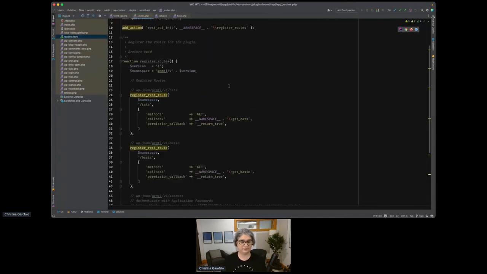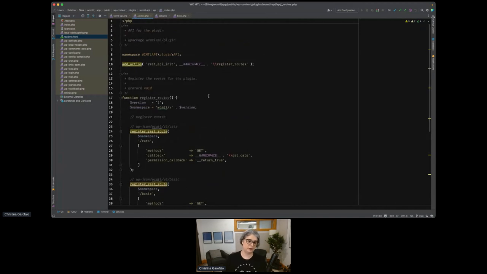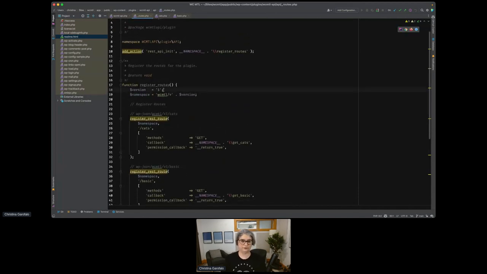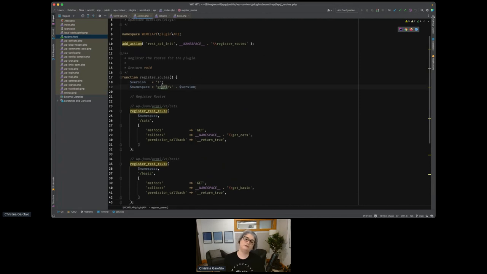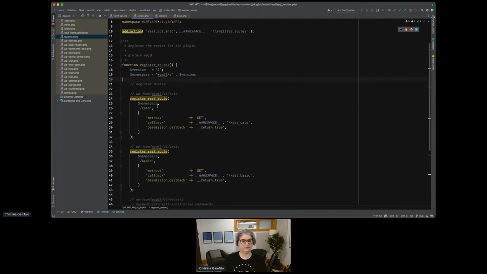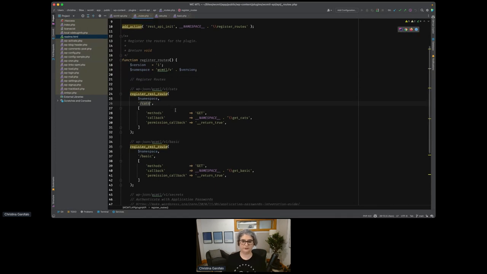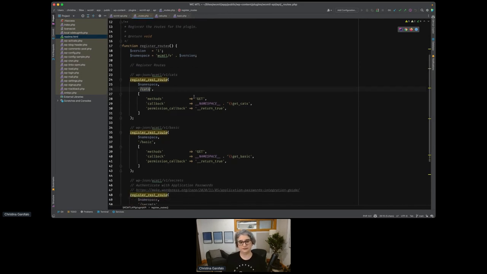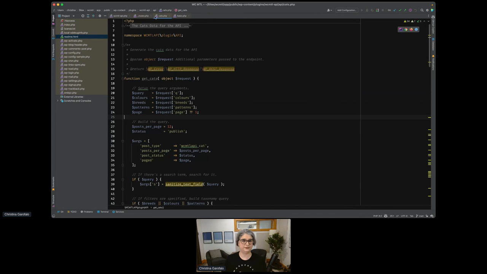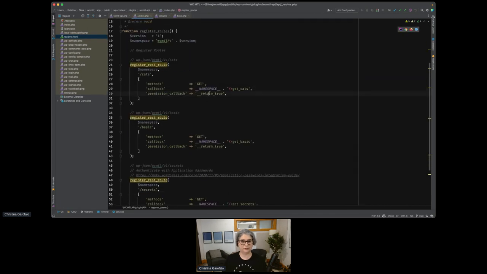So let's start at the beginning. Here we have register our routes. Here I'm defining my version as version 1. I'm giving it the namespace of WCMTL/V, and I'm passing the version. Here I'm saying this is my namespace. My endpoint is cats, and what I intend for this endpoint to do is just give back all the cats. And so this is a get method. We're using the callback getCats, which is going to be defined in this file over here. And the permission callback is return true. And this means that this is a public endpoint.